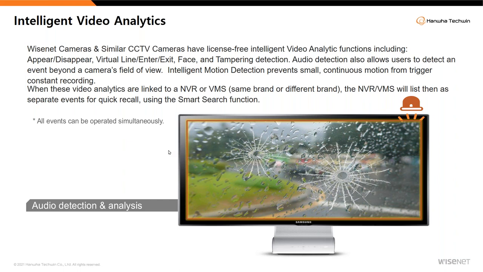So the benefit of audio analytics is that the camera may be looking in some random direction somewhere else, but the sound can come from behind the camera.